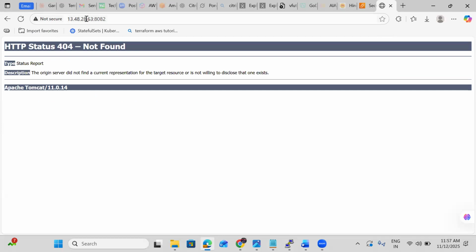So normally the Tomcat page will come, but to reduce the size, they have removed it. But this is showing Tomcat which version? 11.0.14. Okay, that is the latest version.